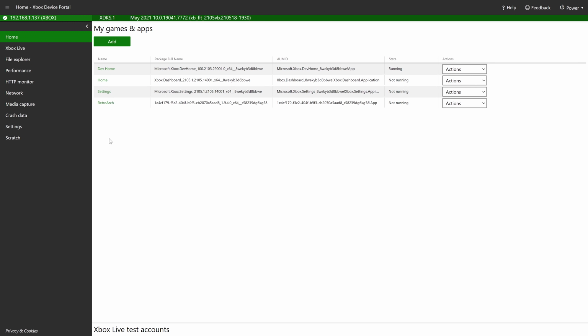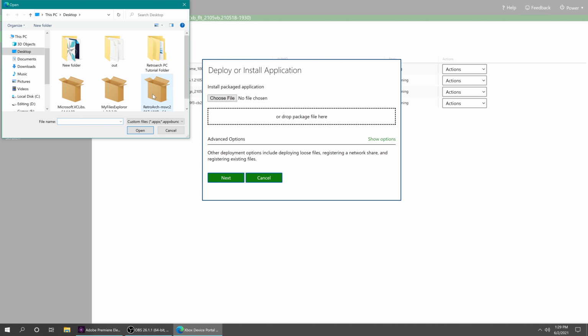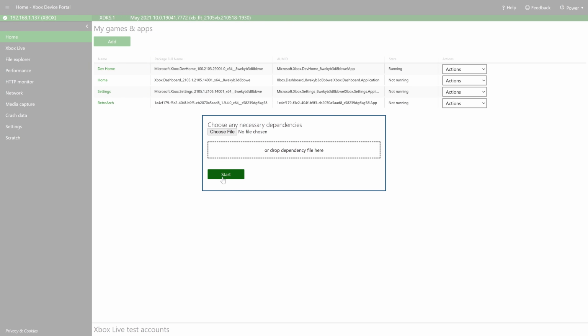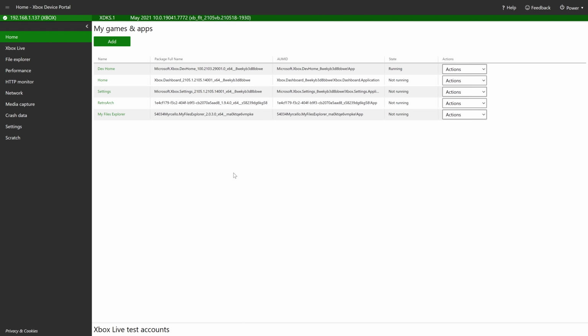Now, if you are choosing to install My Files Explorer, you will do so now. So click on Add, choose the file, and then choose My Files Explorer. Click Open. Next, this one doesn't have any dependencies, so click on Start. And done. There we go. Now you have Retroarch and My Files Explorer installed onto your Xbox Series X or S.